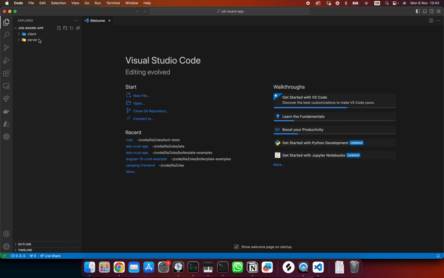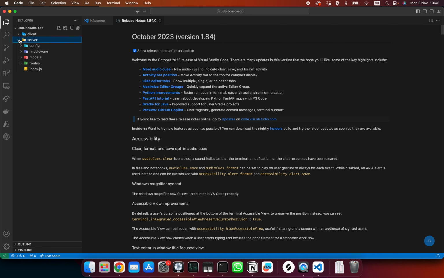So here is the directory, job board app. We have our client and our server. We have made a couple of files in our server side, and you can see here's a config, here's a middleware, our models and our routes, and index.